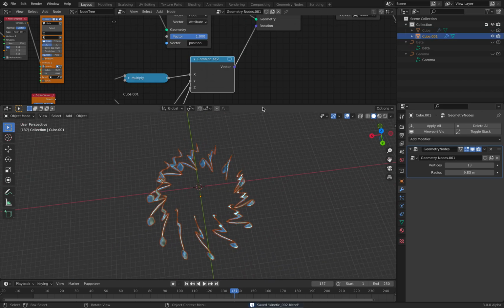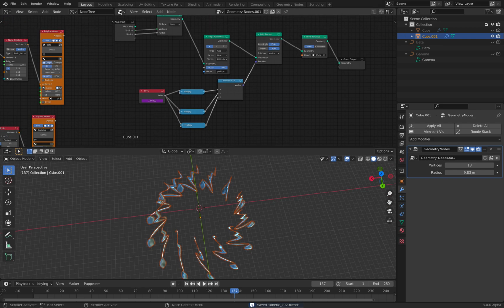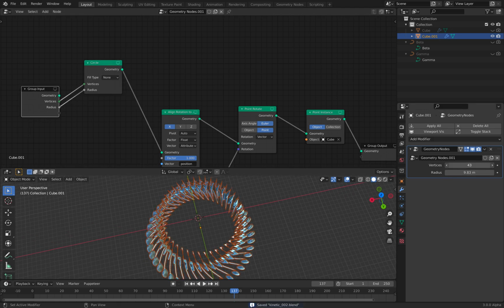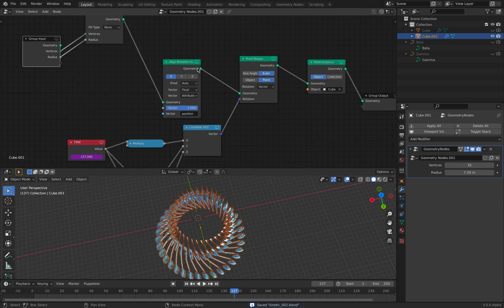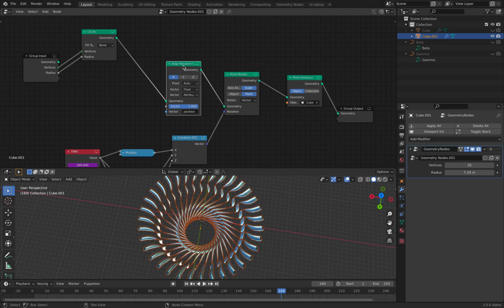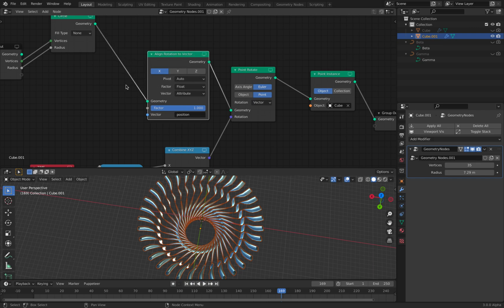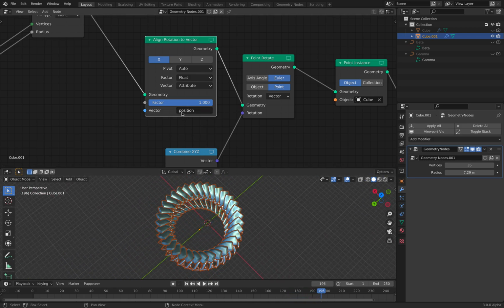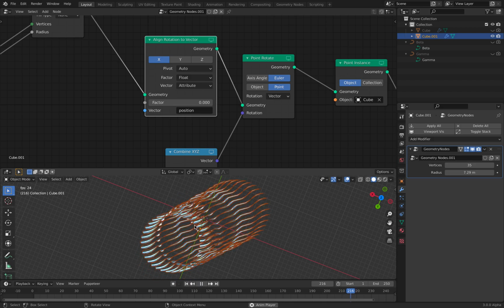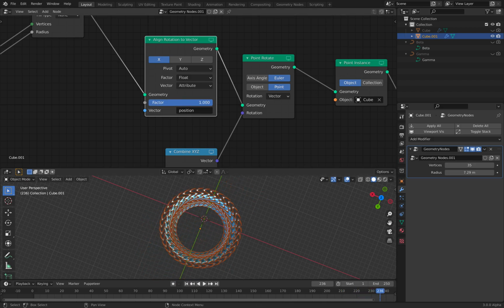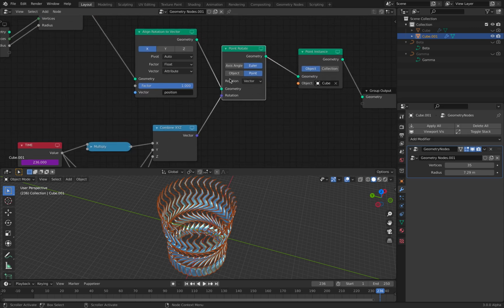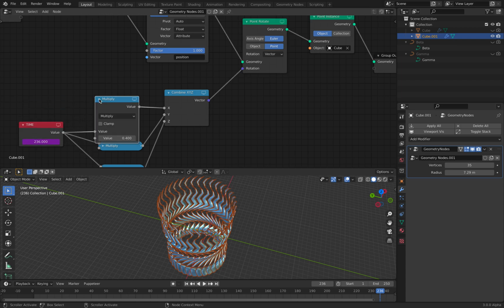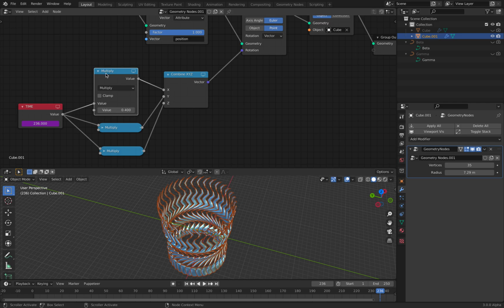And finally, we have this. This is just a circle with control of the vertices and the radius. I have this align rotation to vector, and I told it to align to the vector position of the circle. This is the easy and fast way. We align the rotations of the instance this way, and then I rotate the points using the time frame and a multiplier, so I can control the speed.